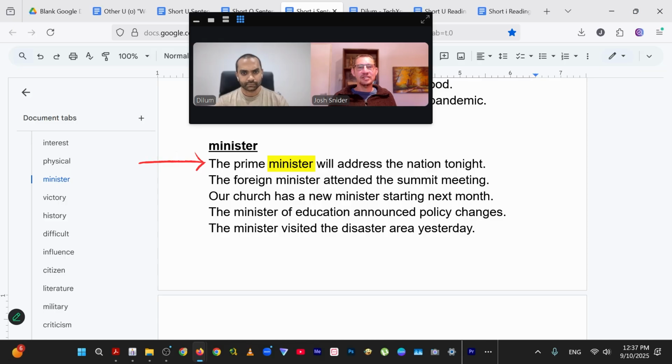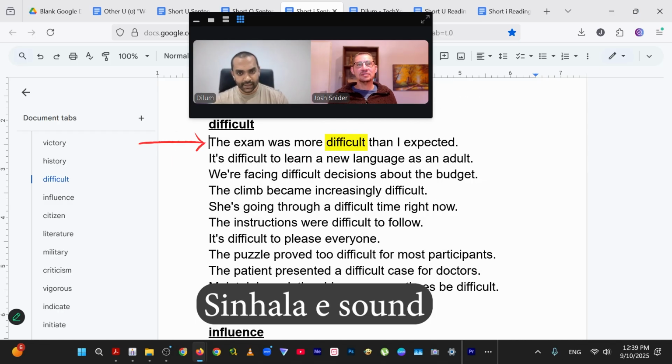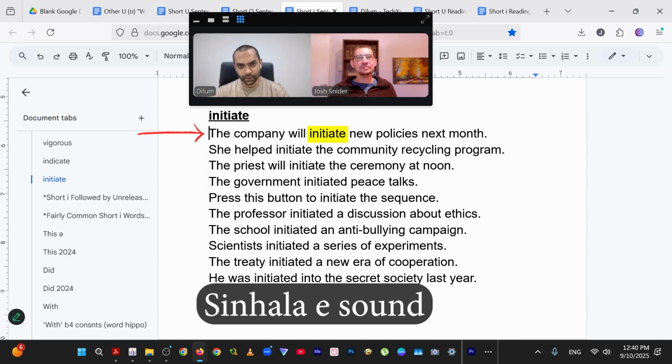All right, so try this sentence using the Sinhala E in minister. The Prime Minister will address the nation tonight. Great. The exam was more difficult than expected. The company will initiate new policies next month.